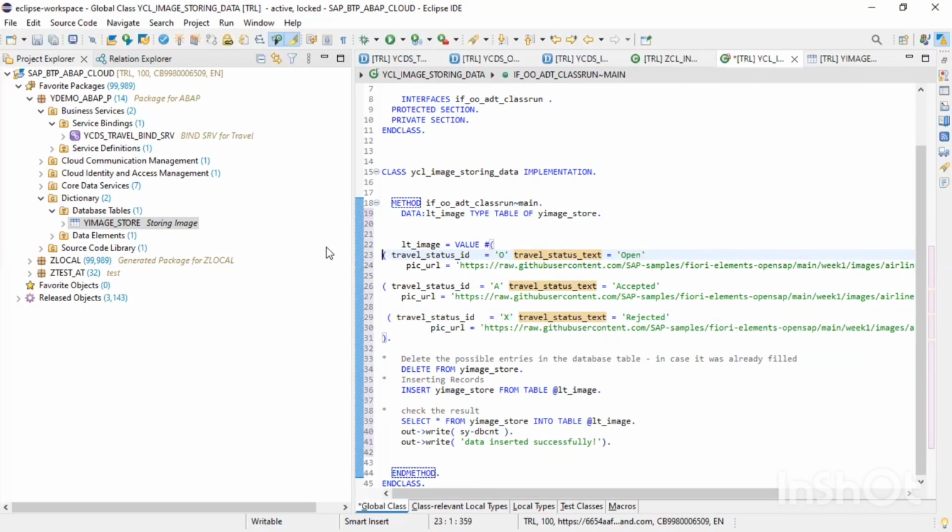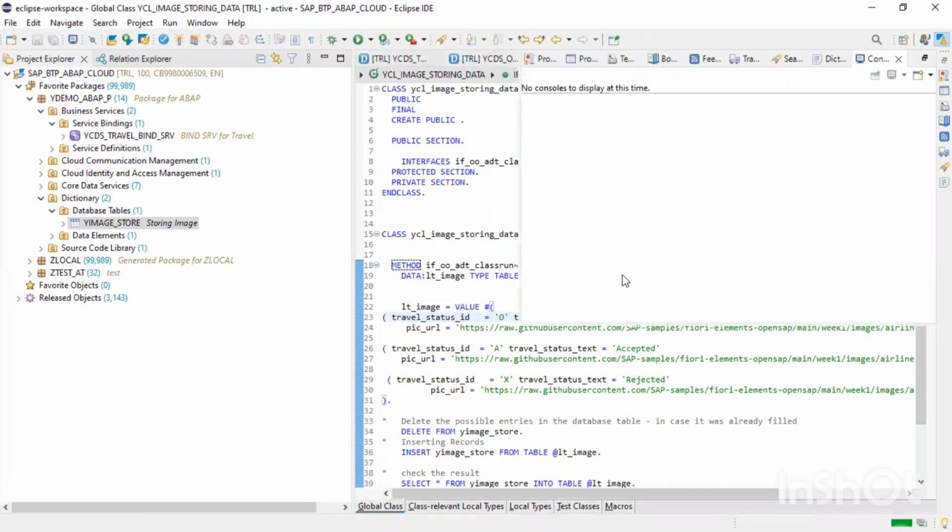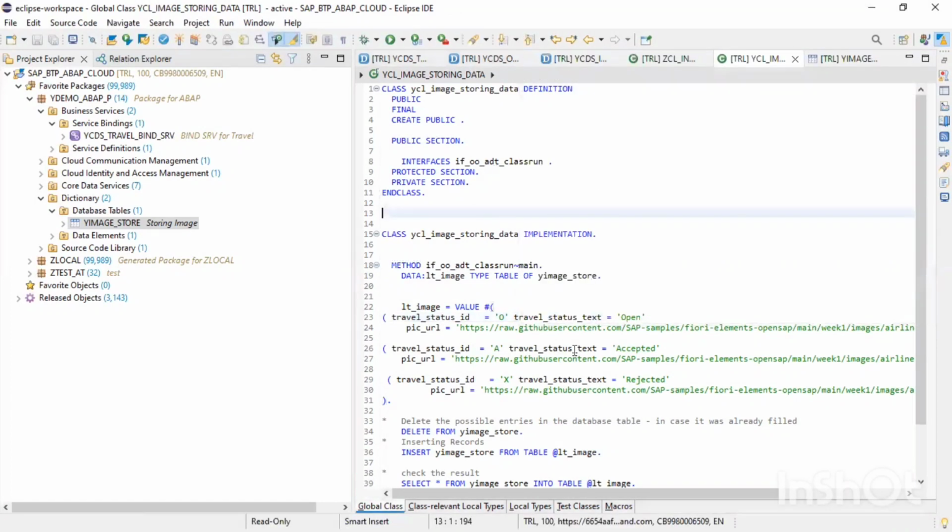Activate the same with Control F3. Now we have to insert the record, so just press F9 to execute the class. I'm pressing F9, and now you can see a message coming: 3 data inserted successfully. It means 3 records were inserted successfully in the same table.